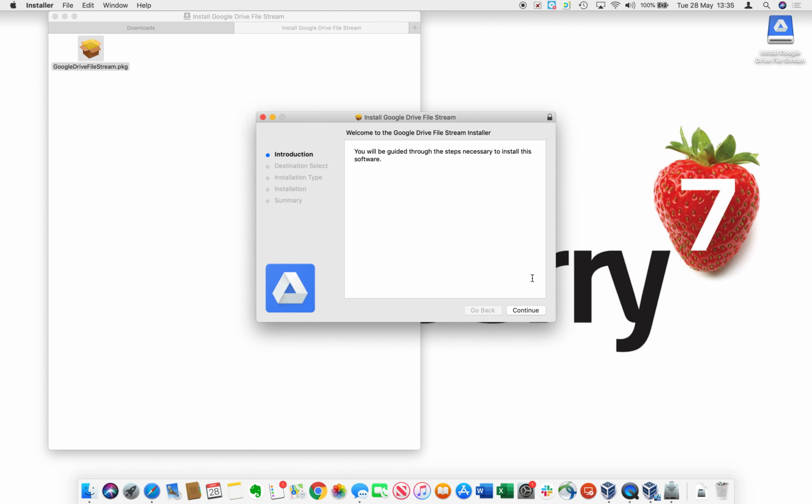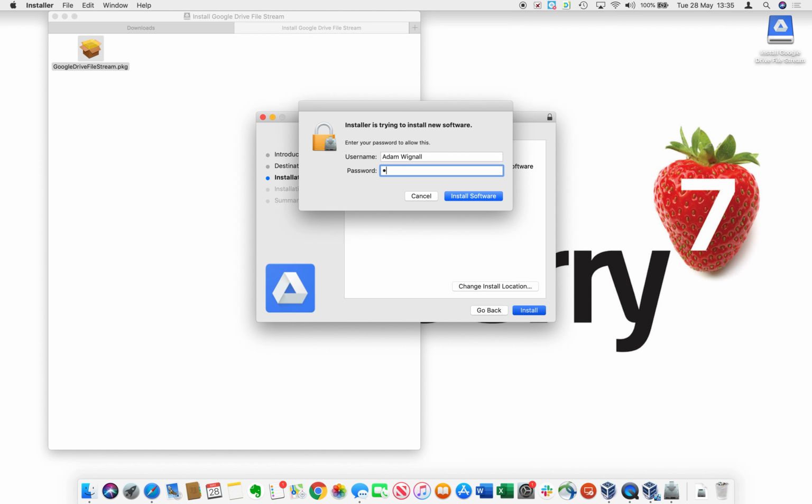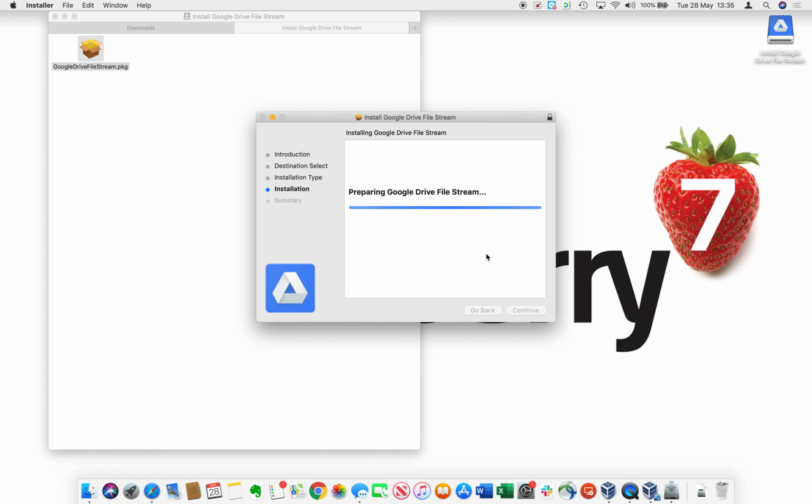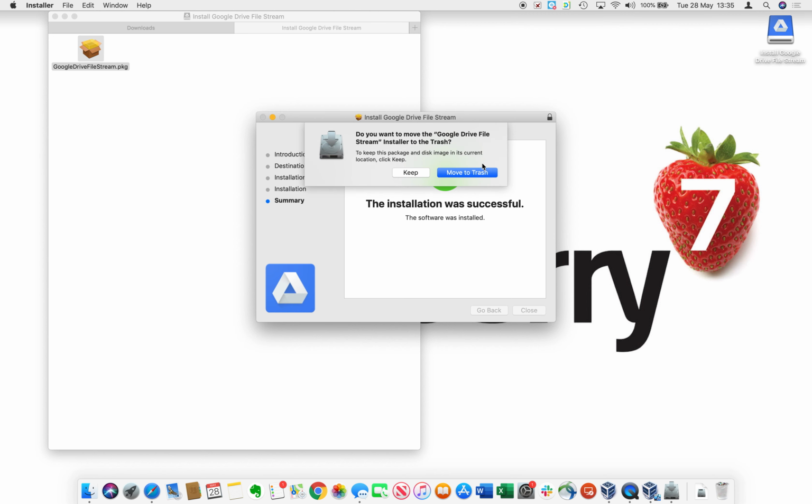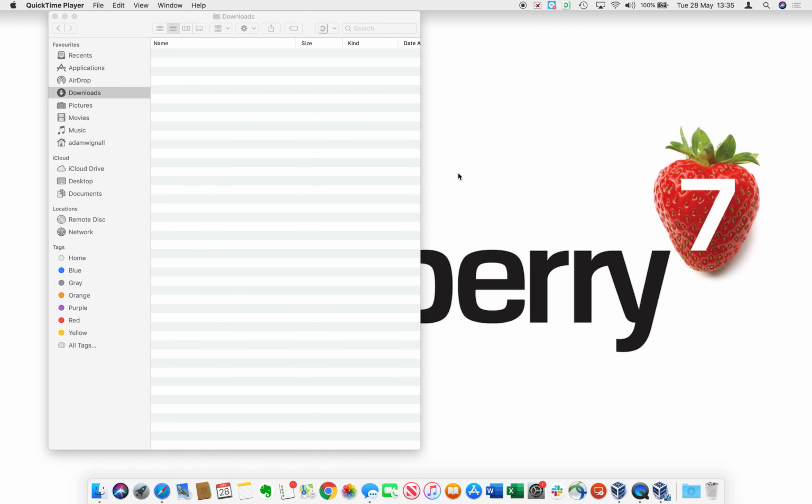Click on Continue, Continue. It will say where it's going to install, which in my case is my hard drive, which I've called Macintosh HD. Yes, that's where I do want it to go. Enter your computer admin password, which is the same password that you would have used to log into the computer. Then close. That's finished. We can select Move to Trash because we don't need to keep the installation file.